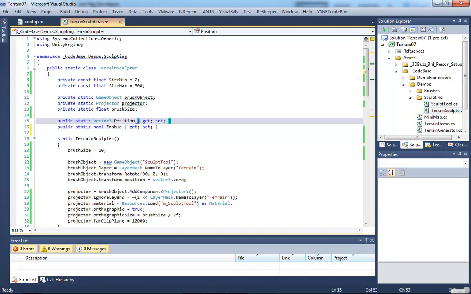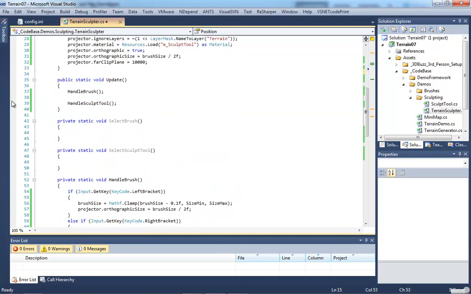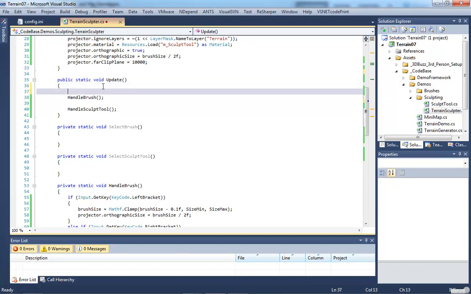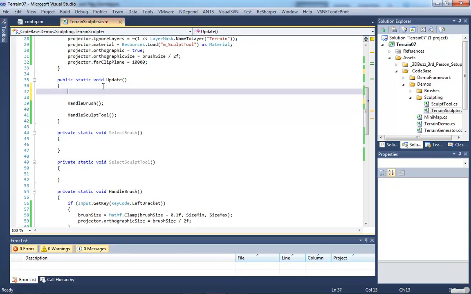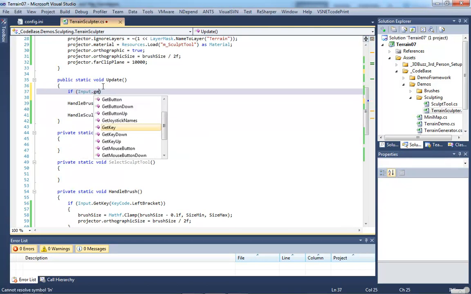All right. So this is going to determine whether or not our tool is enabled or not. Inside of our update, we're going to look for some keyboard input. The input that we're going to be looking for is going to be Input.GetKeyDown.